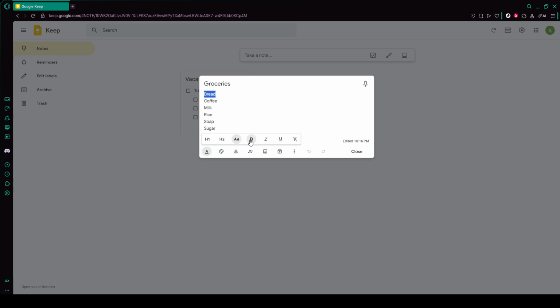Click the B icon once while your text is still highlighted. You should immediately see the selected text change to a bolder, thicker appearance. If the change doesn't appear right away, make sure the text is still selected and click the B button again.